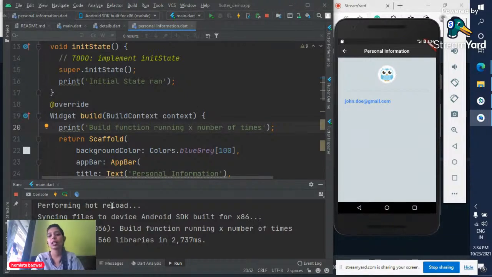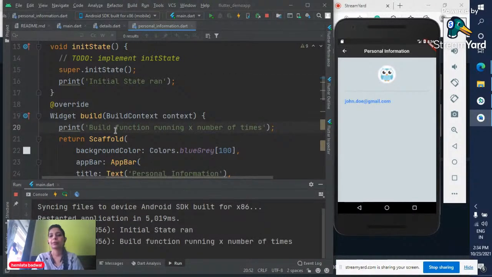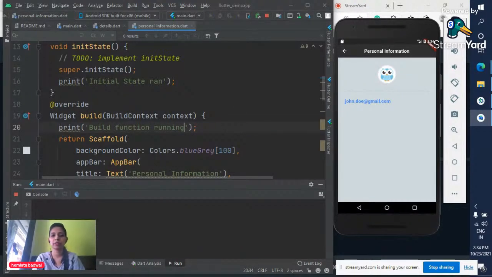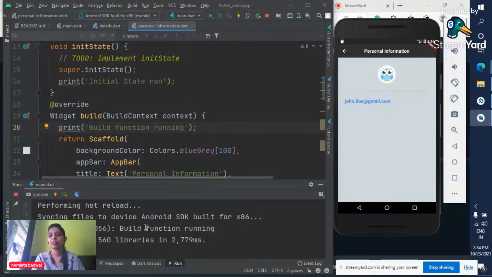To get the output of this particular statement, we are going to restart the app. It is going to close the application and start it again. The page will be loaded again and init state will be run once and then the build function. So here we get build function running and initial state only one time. Now if I make any changes again, we'll get build function running and not the initial state. So this is how this works.